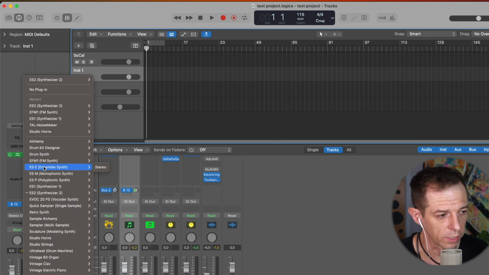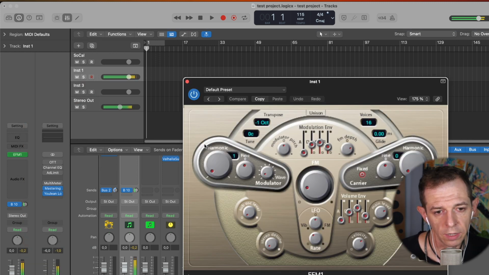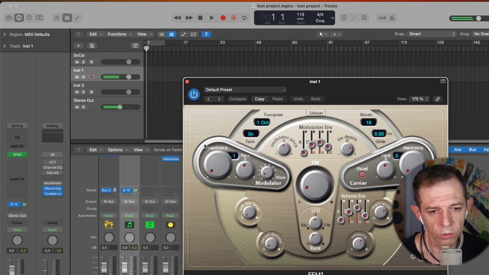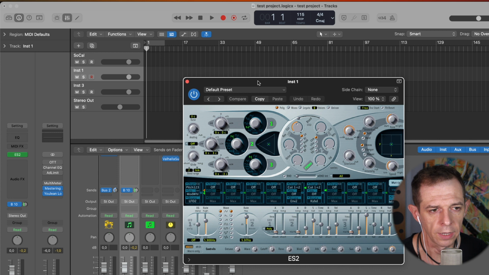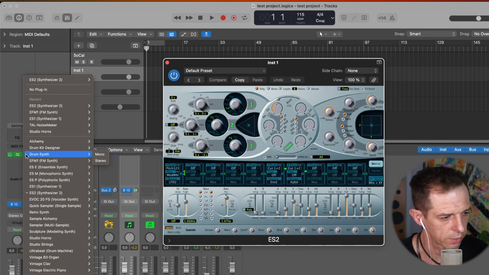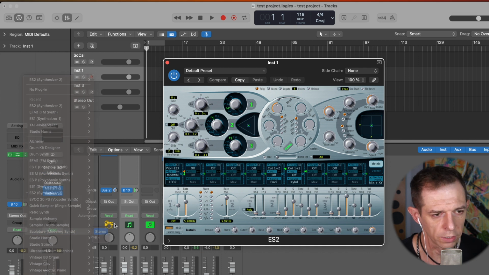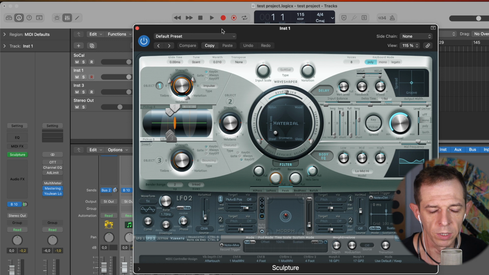Logic comes with a ton of them, and they all sound amazing. Anywhere you go, a bunch of good sounding default presets. You can create very sophisticated sounds there. This one has 3 oscillators, Sculpture. It's a crazy good modeling synth. They have now Alchemy in the new version.